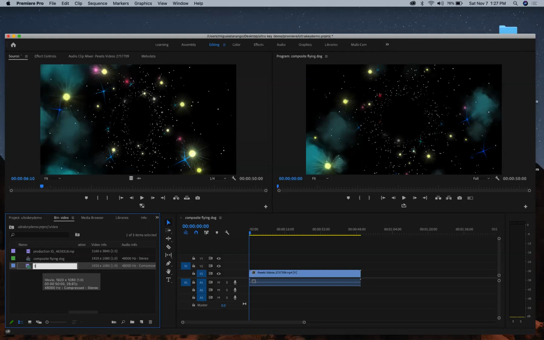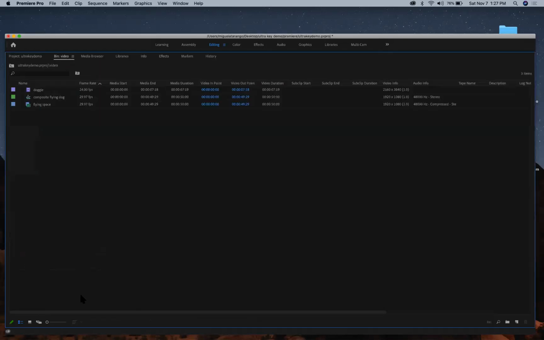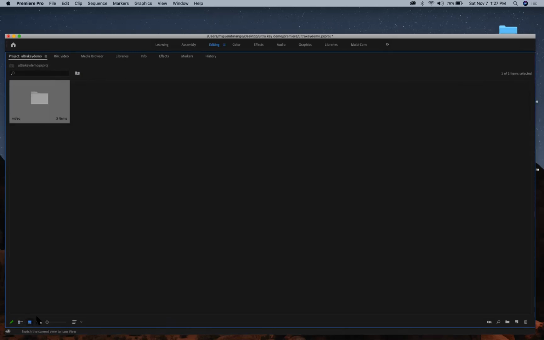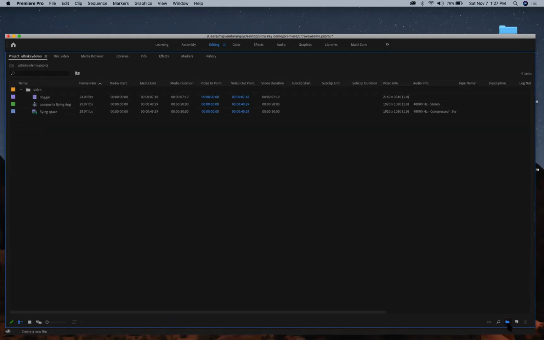So that's flying space. I know how to type, right? Jeez. All right, flying space. Let's just call this one Doggy, so we know what all our content is. It's just nicer to be organized. Let's go ahead and make this full screen so you can see what I'm working on here. I'm going to change this from icon view to list view because I like to look at all my content here. And I'm also going to make a new bin.